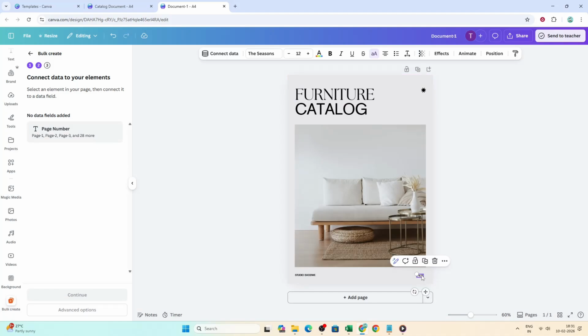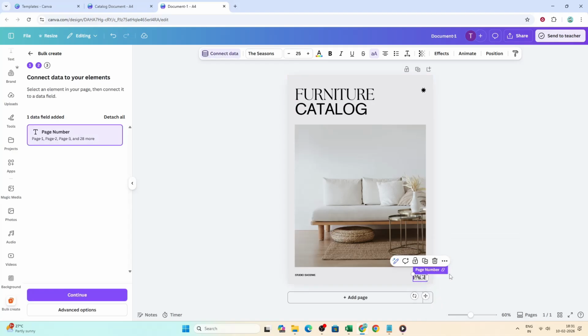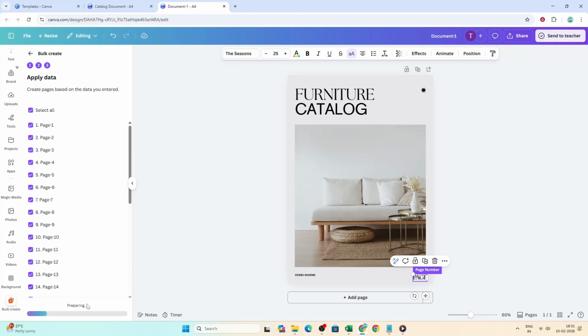Once your data is loaded, return to the placeholder text box in your design. Right click it, select Connect Data, and choose the column that contains your numbers. You'll see the placeholder link to your dataset. Click Continue and then Generate.